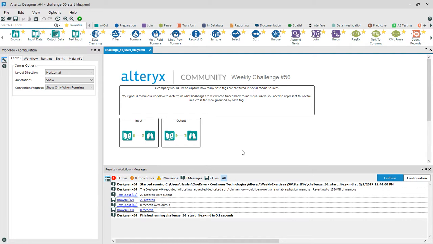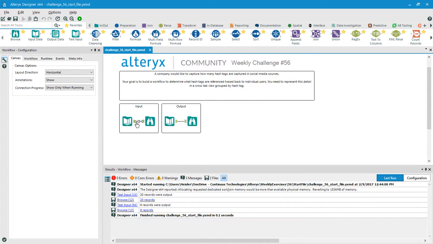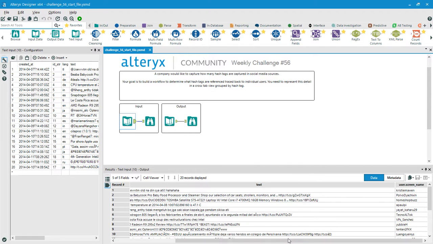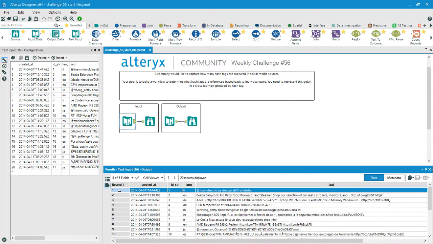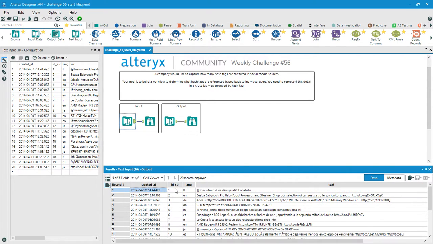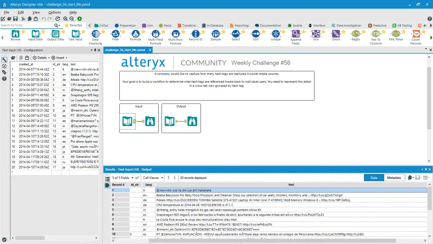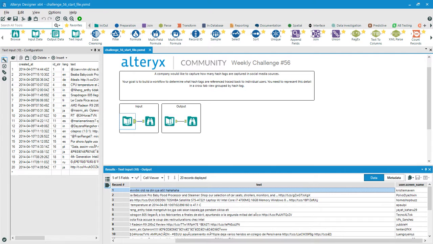All right, the week 56 challenge from the Alteryx community brings us a social media analysis challenge. So effectively we have some kind of dirty, not terrible, social media data. Tweets, it appears. You have a created field, you have an ID string, you have a language, you have the tweet itself and the body of it held within this text field. And then you have the user's screen name.